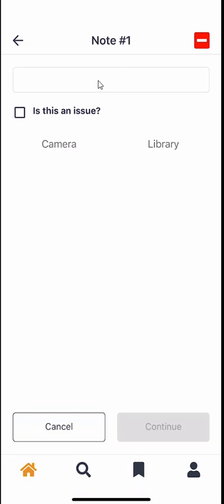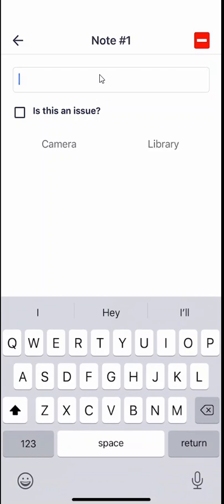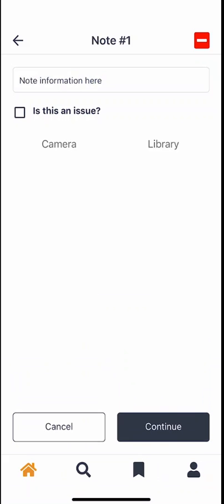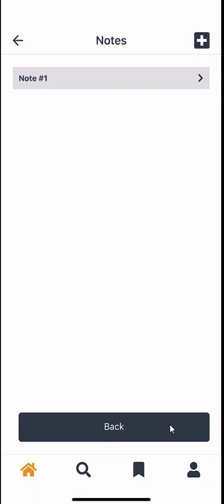So maybe if you need to give a heads up that you've got some material that you would need on the project, or any other items that you would see fit for including in notes, you would input that information here. If you needed to include a photo, you could take a photo with the camera or you could choose from your existing photos in your library. I'm going to go ahead and select continue because I'm done with my note. It's going to bring me to my list of notes. I've got one in there.